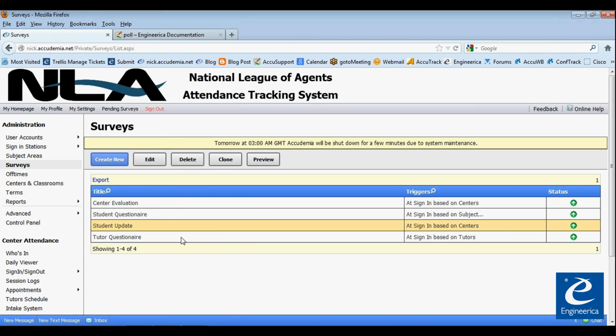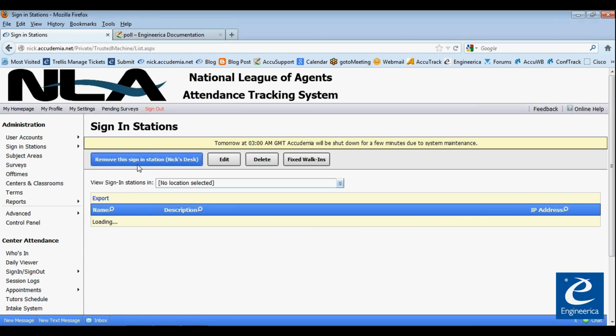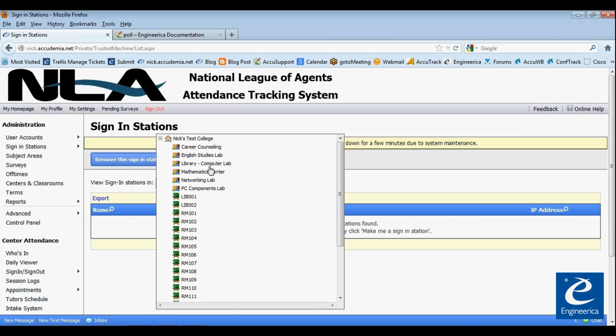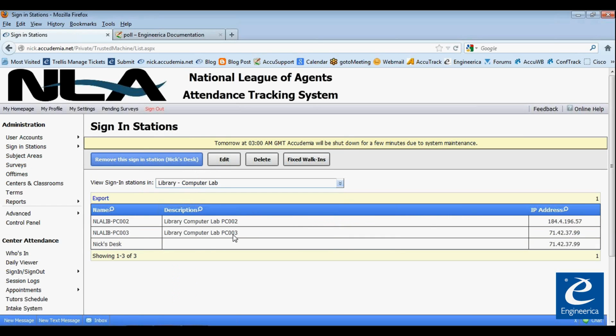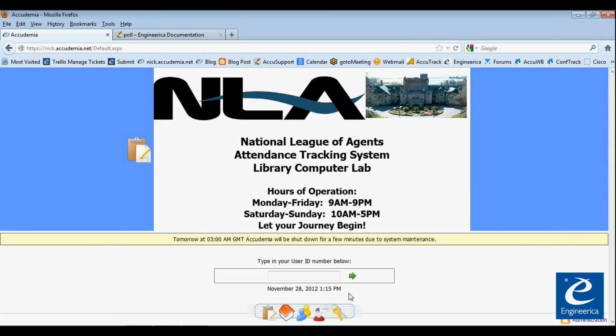Now, to test it, you actually have to be at a sign-in station for that area. So mine's already set up to that. If I go to sign-in station, if we look at the lab in the library, I have mine set in here. So, and that's me, Nick's desk. So we're going to take a student here and sign them in.